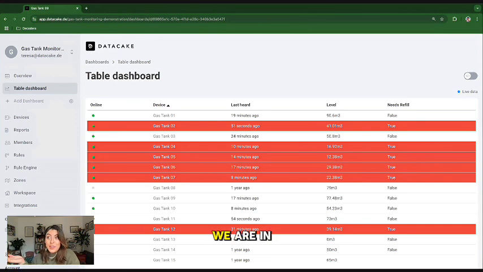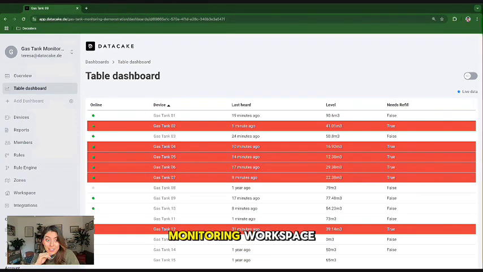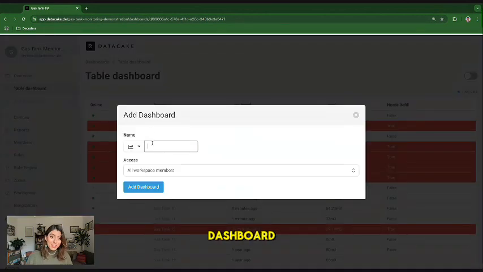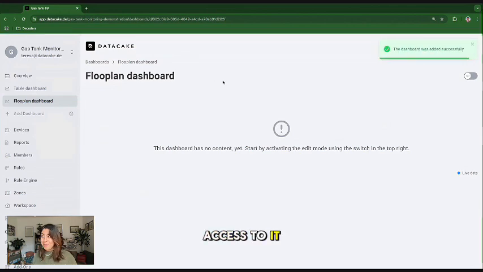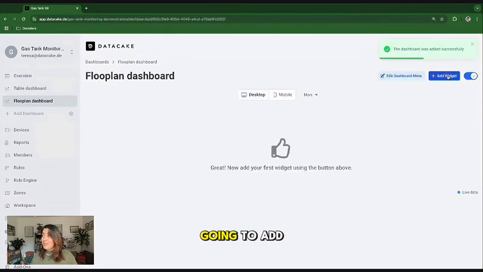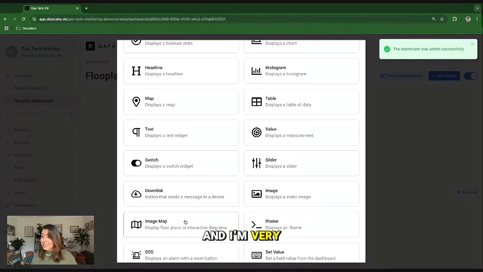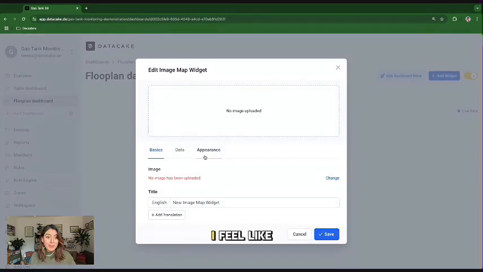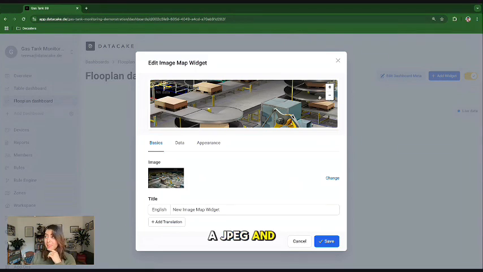And as you see, we are in our gas tank monitoring workspace, and now we are going to create a new dashboard, and this one is going to be our floor plan dashboard, and all workspace members will have access to it. And now I'm going to add a widget, and I'm very excited about this new feature. I feel like it's going to be very easy for people to use it. As you see, I'm just uploading a JPEG, and it's very easy.